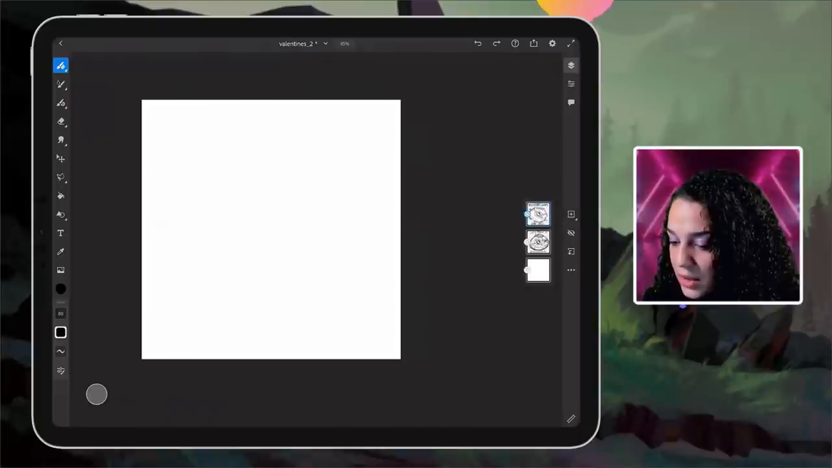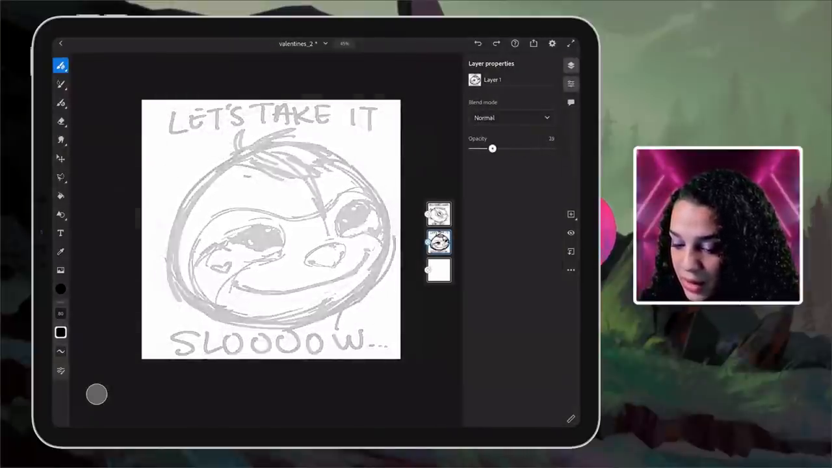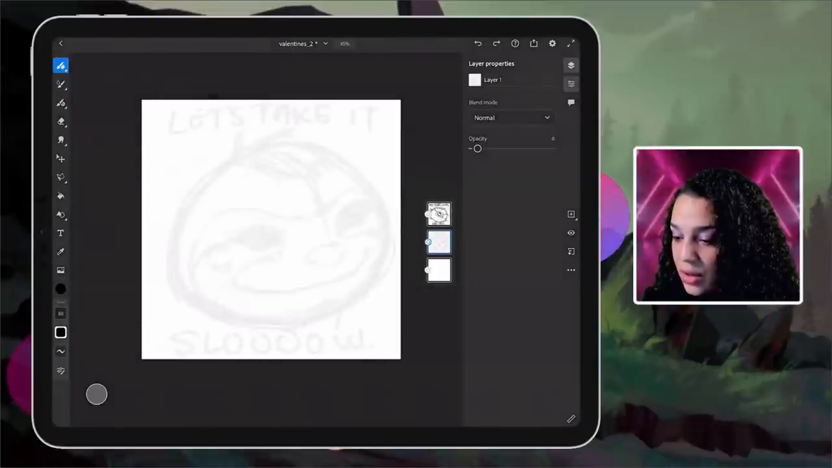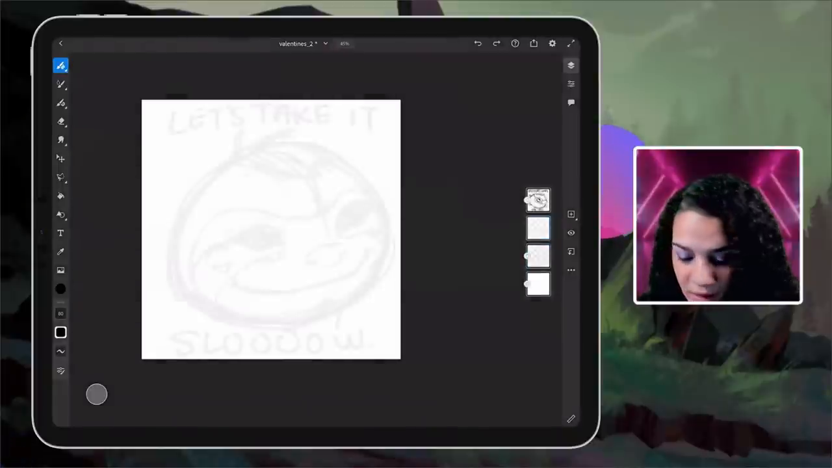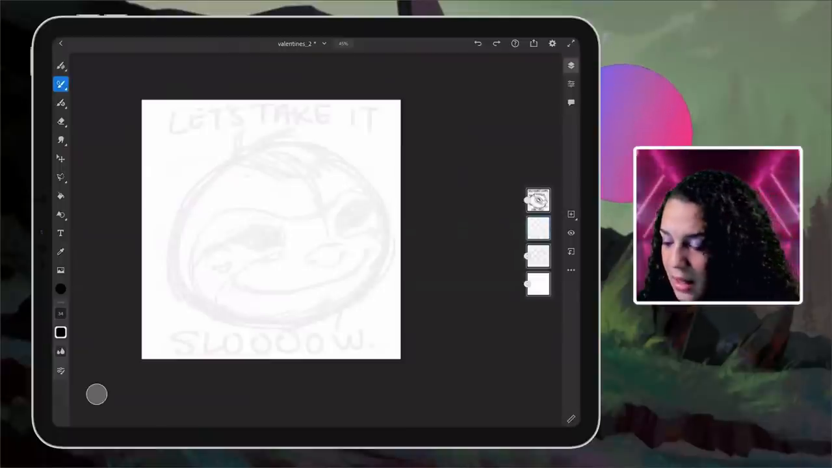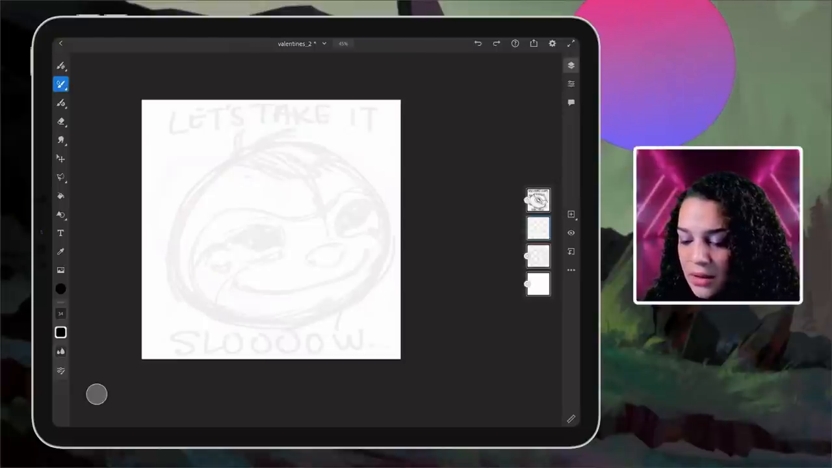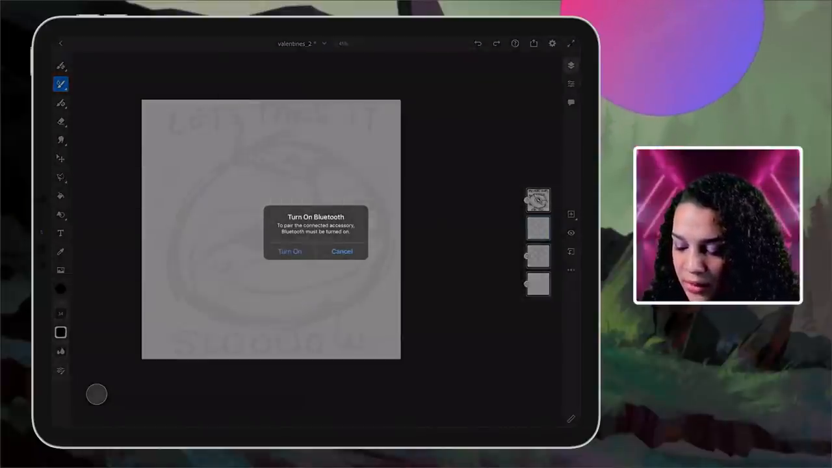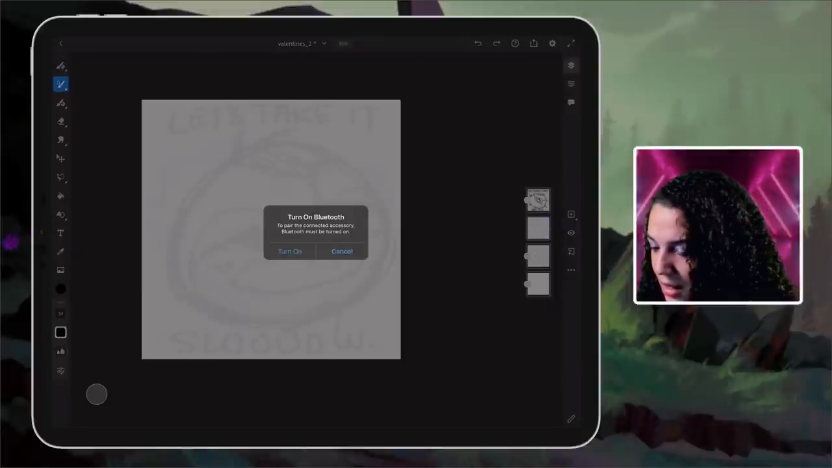So I think what we're going to do right now is turn my sloth layer to a lower opacity, and I'm going to start painting and jumping in here with some line art. So let me grab my brush. Now, I have a couple of ways that I like to approach this. I can do it either like doing line art. Oh, you know what? I think I may need to pair my Apple Pencil so that it's going to give me my ability to draw here.